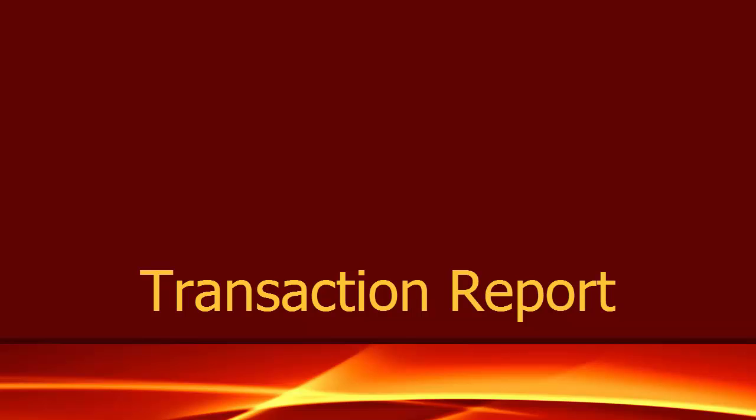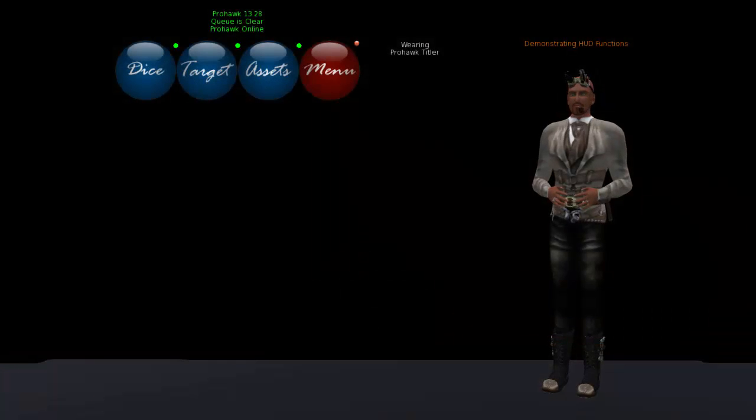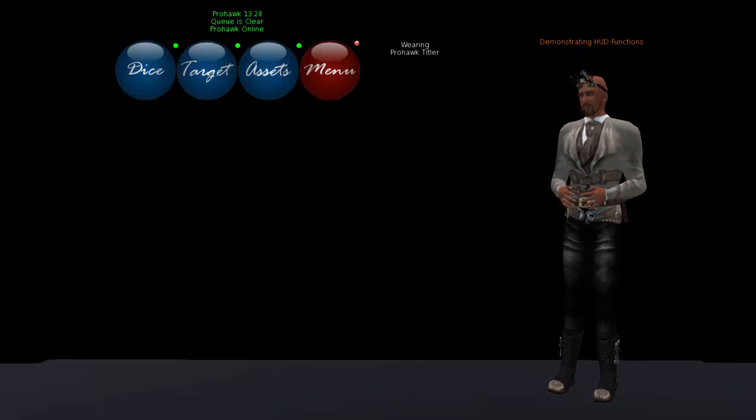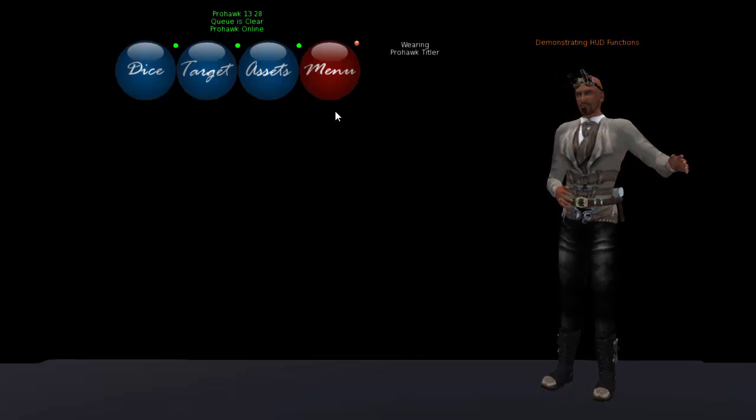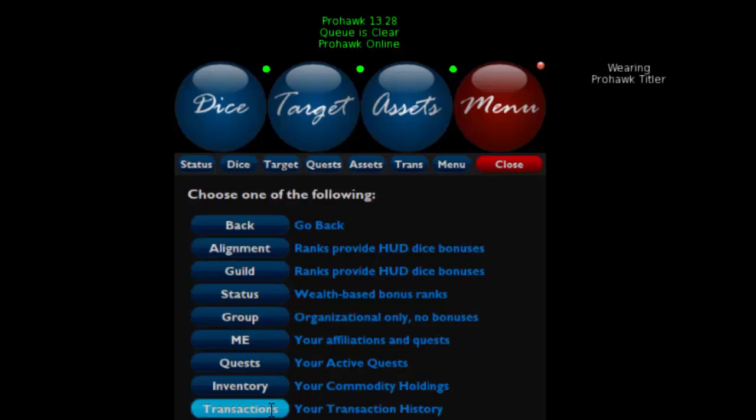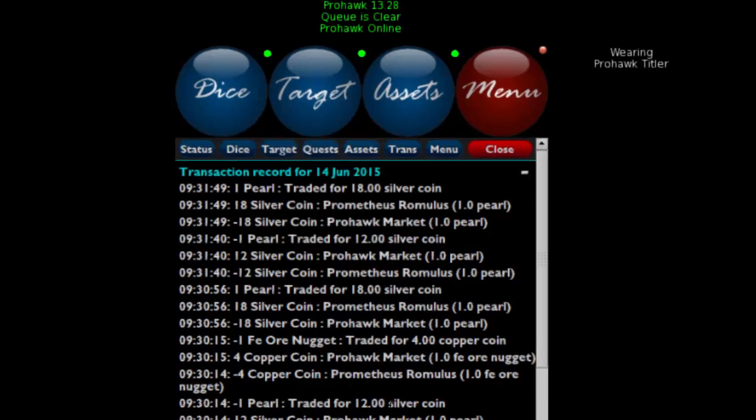The last thing I'll show you today is how to get to your transaction history. This is a very simple report that just indicates your activity over the last day by default, or you can specify other periods of time. To get to this list, the easiest way is to go through my menu, and if I'm using the HUD-based panel, I can just simply click on the Trans button right here. Otherwise, if I'm using the blue menu, or if I would like to here, I can go to List, and I can say Transactions. And there we go.